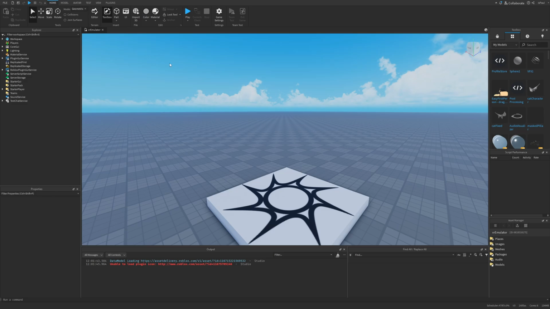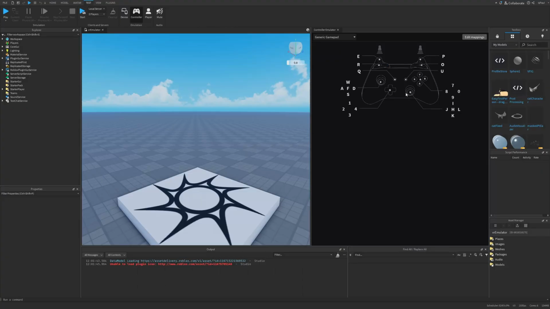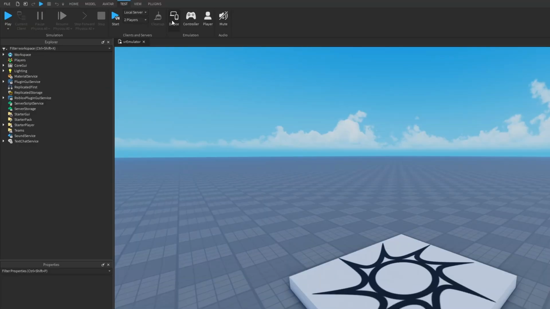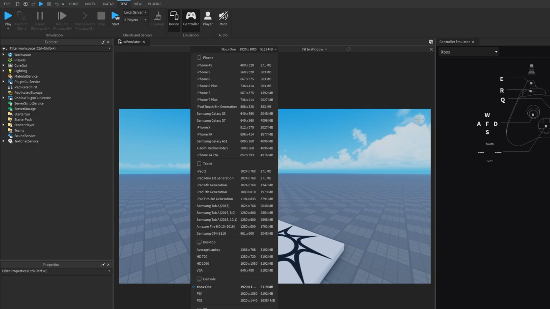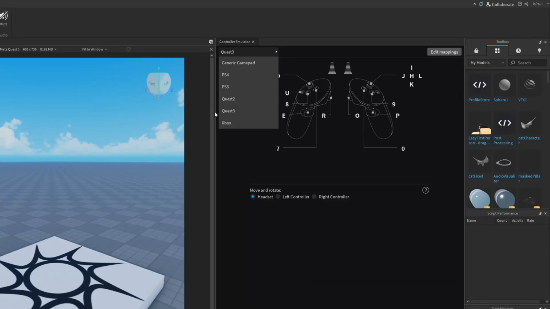And now what we need to do is go under the test tab, and here we're going to have the device and the controller. If I just enable the controller, right here we have a gamepad emulator. But for some reason I don't have the VR controller, so... well, I'm just going to go to the device, and then under the VR tab, just select for example Meta Quest 3. And now the controllers are right here.